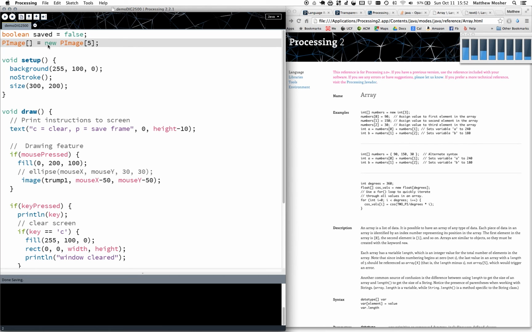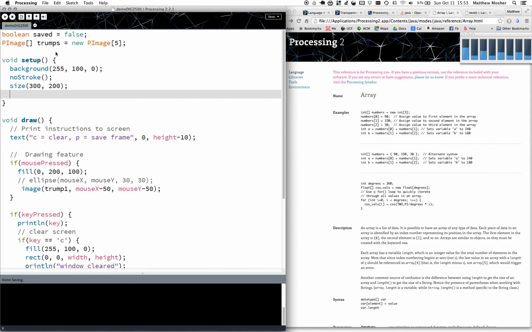Okay, so that's giving me an array. I still need to give it a name, though, so I'm going to call it Trumps. So I've got an array now called Trumps with 5 slots, and each slot is going to be a PImage. An array is kind of like a list of values that we can access conveniently using one name and then a number, like the slot number for each item in the list. Now I need to load all my images into the array. I do that in the setup.